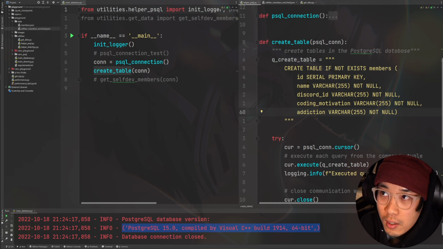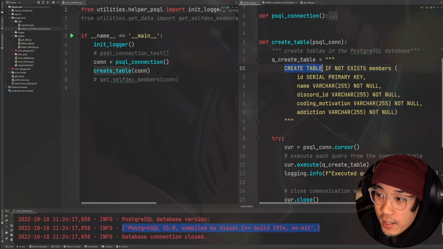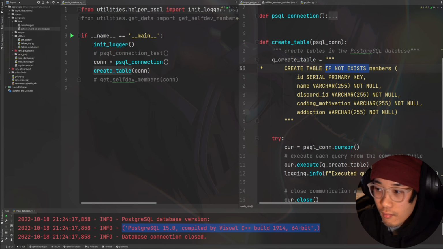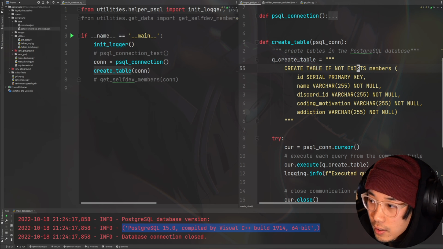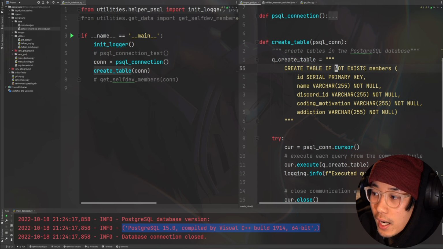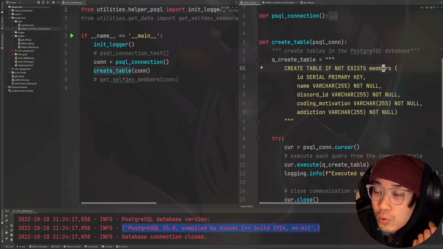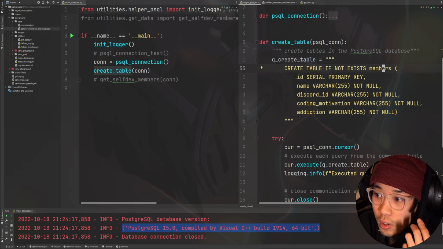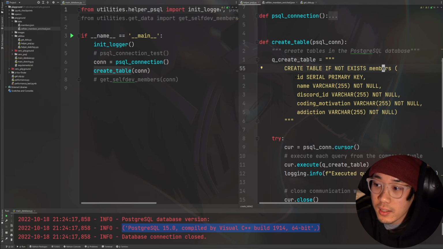And remember how to create a table? You say create table. If not exist means if it doesn't exist, then you create it. But if it exists, don't do it, okay? So in this case, I say, okay, if it doesn't exist, create the members table. And then I have to, of course, say or call and label all the columns.